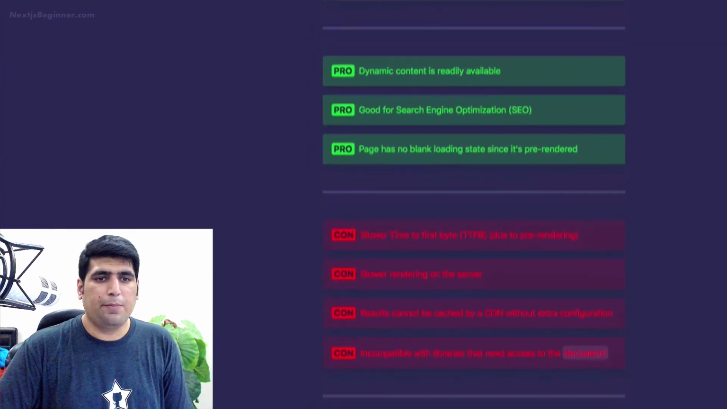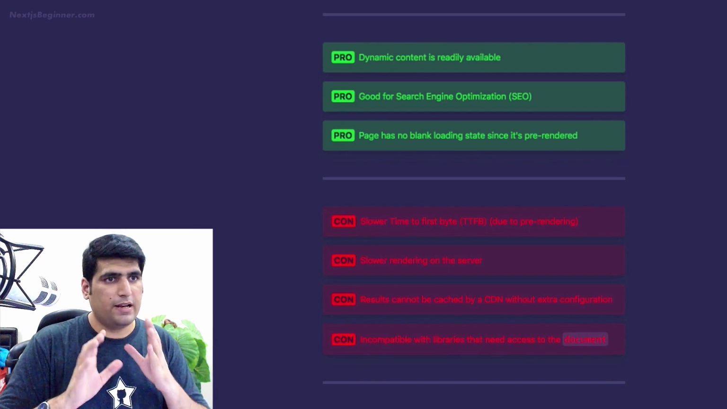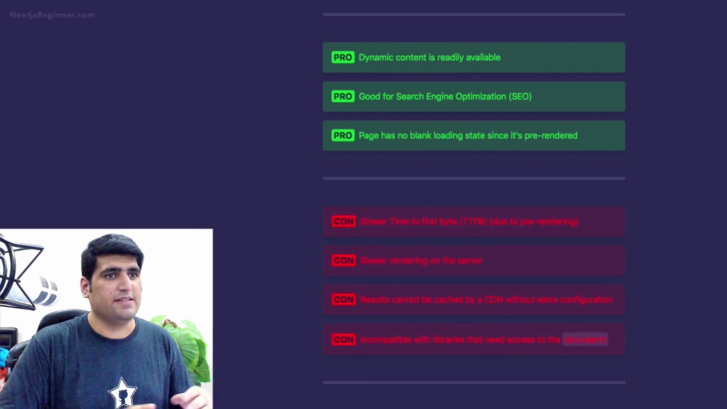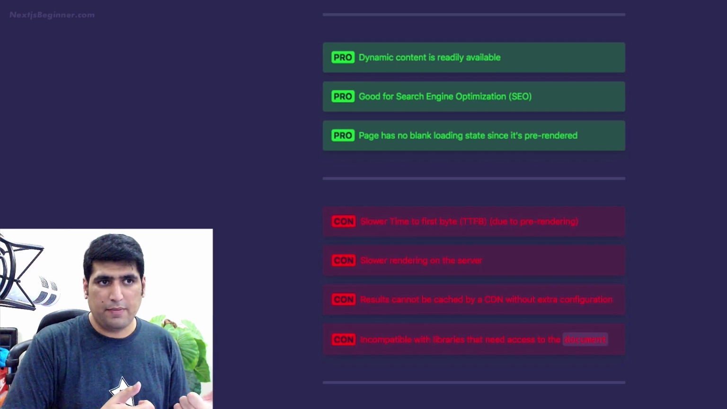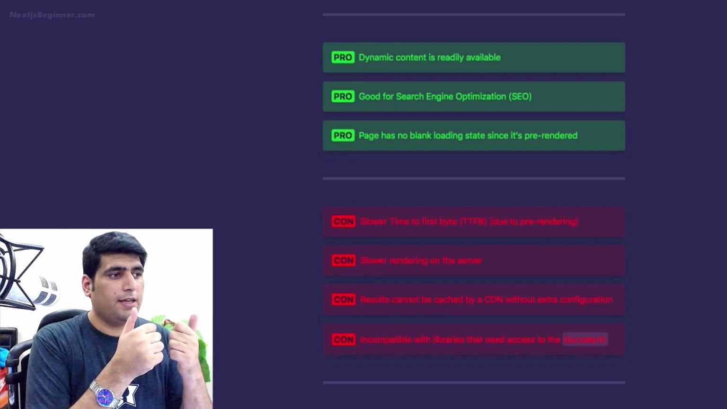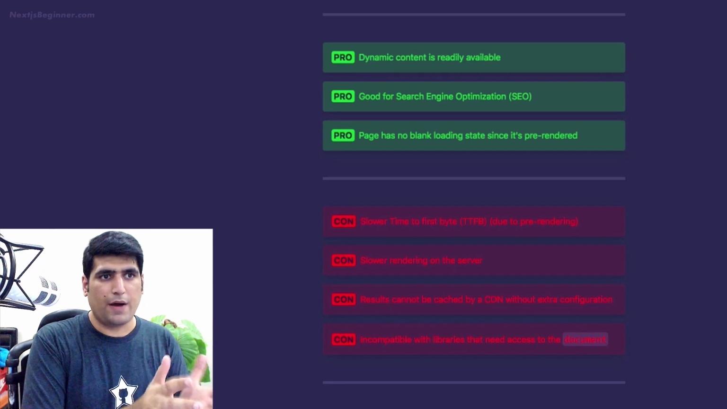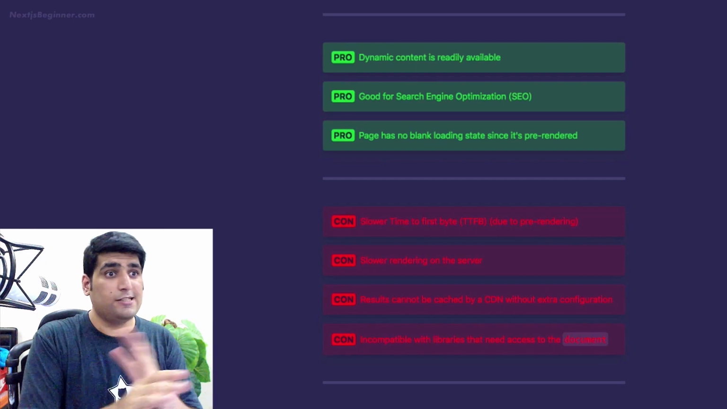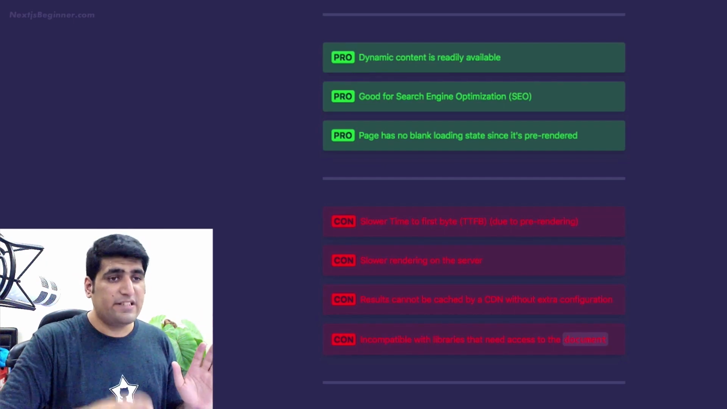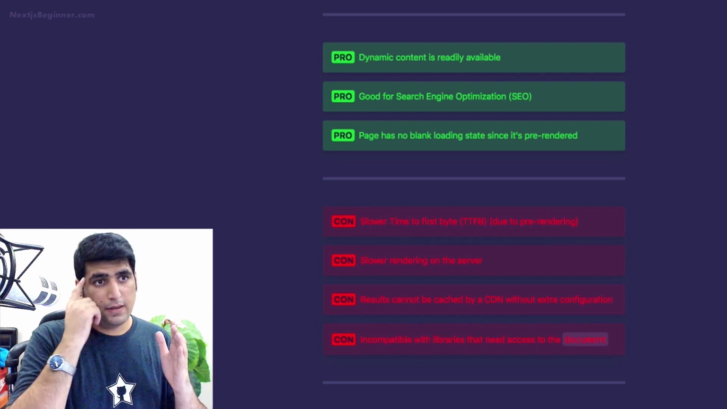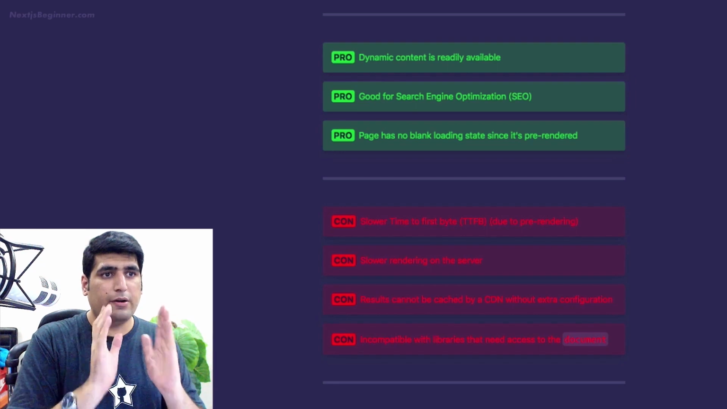So when we take a look at the pros and cons of this approach, you will see that the dynamic content is readily available when you are using SSR pages. It is good to use SSR when you care about search engine optimization, when you care about giving all content to the search engine without having to use JavaScript, right? And the page has no loading state whatsoever. Whenever you request a page, on each request, it gets re-rendered and you get the complete page, not a loading state, the entire page pre-rendered for you.